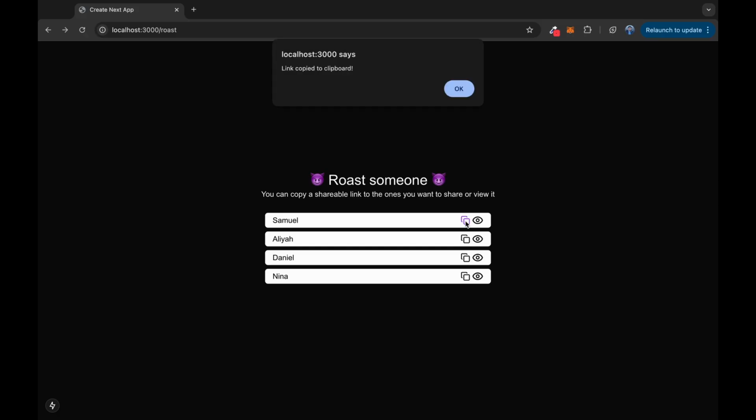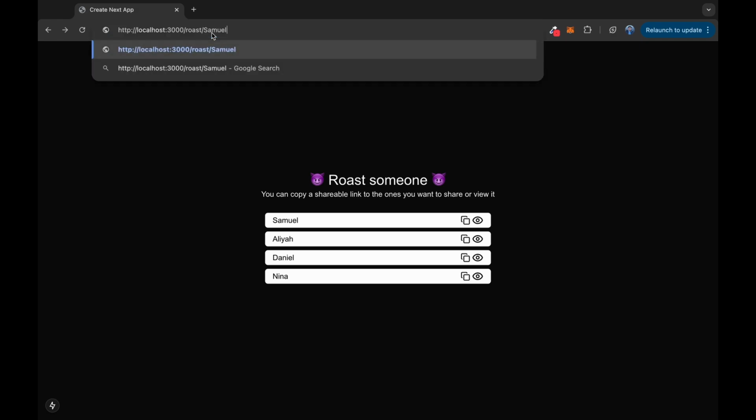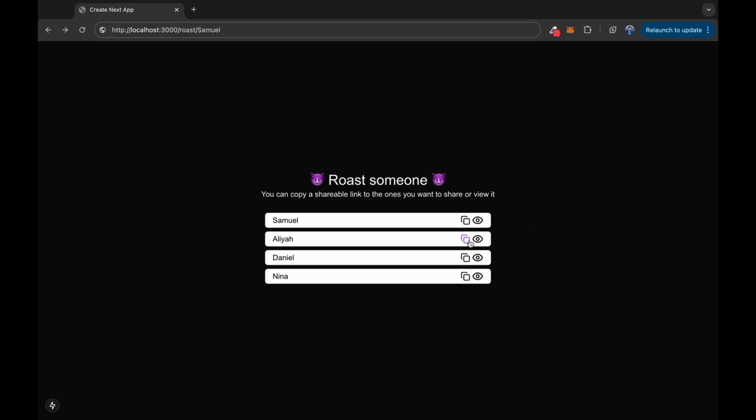And then currently we're able to produce it. We're able to actually copy the link, and when we paste it, it copies properly. And to test out our view link, when we click it, we're able to render the page properly.